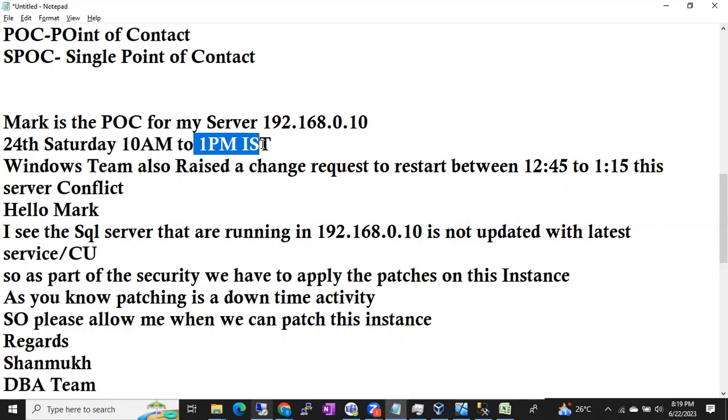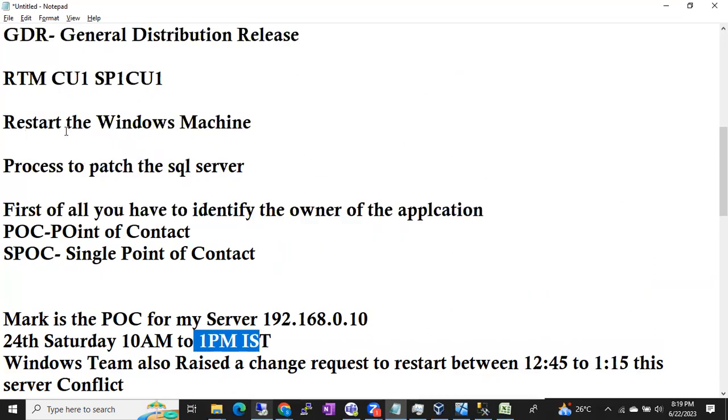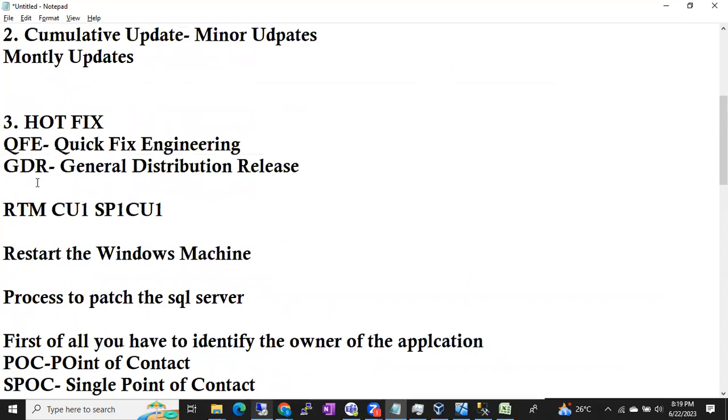What is the fourth type of update? There is no fourth type. In the hot fixes, we have two types. What is that? QFEs and GDRs. There is no fourth type. Hot fixes are only divided into two types, QFEs and GDRs. So service pack is 1, cumulative update is 2, QFE is 3, GDR is 4. Okay? Right. Any other questions?